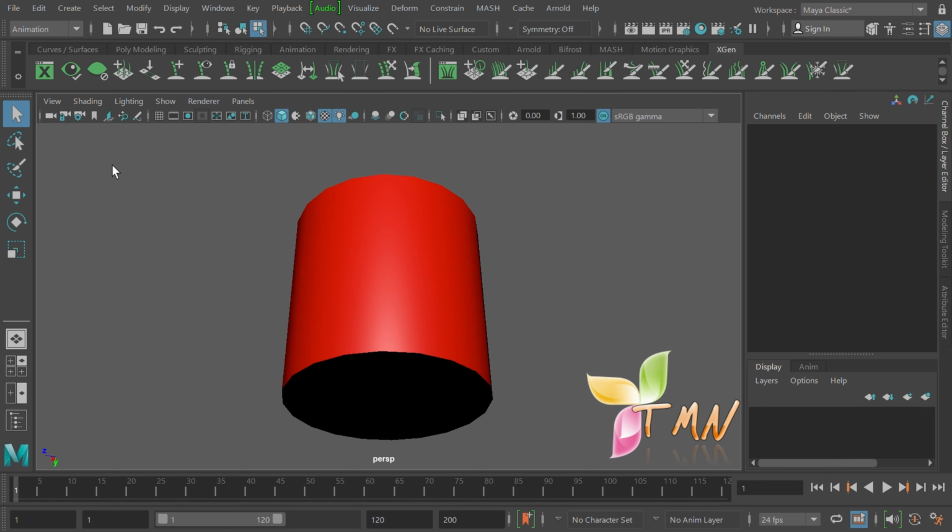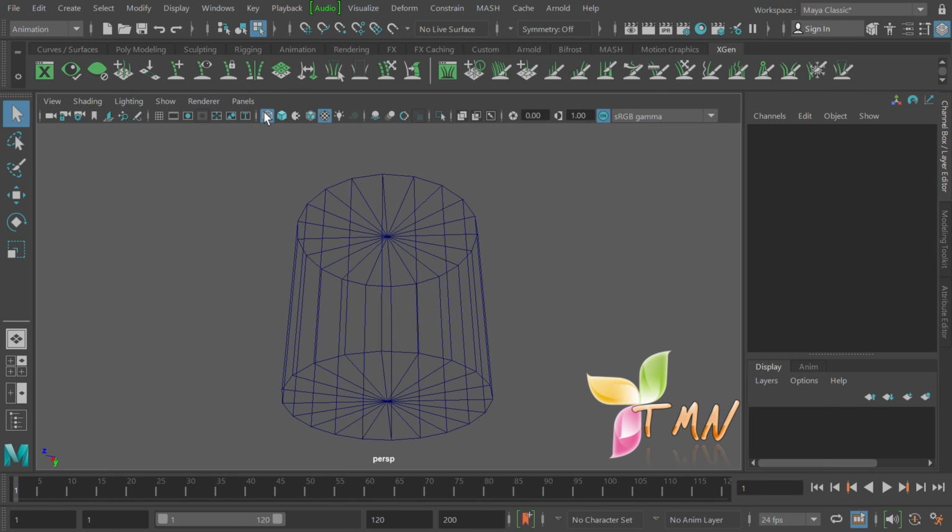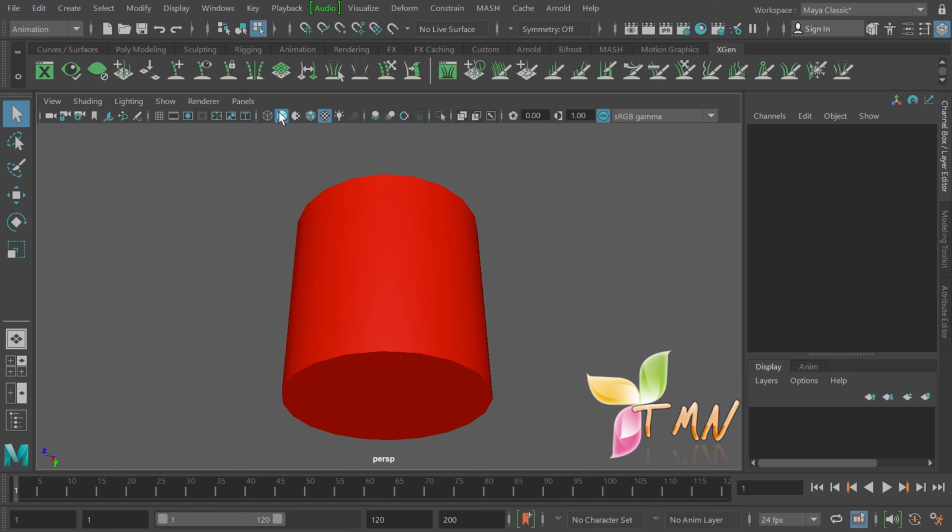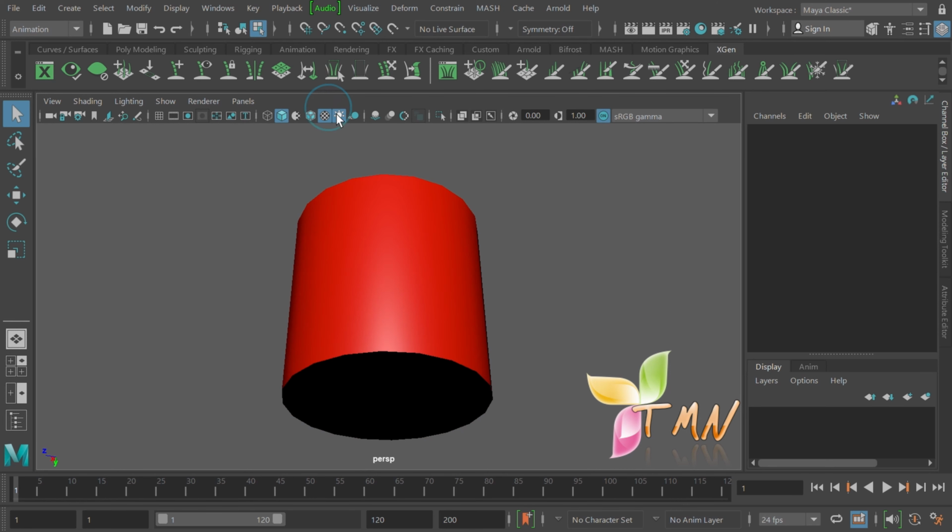Now, a lot of this is duplicated here along these icons. So here is the wireframe button. Here is the shaded button. This allows us to turn on or off wireframes. So I'm going to deselect this polygon cylinder here. And you can see that we can turn wireframe on shaded on. And that will help us when we're modeling. This allows us to turn on or off textures. We can turn on all lights here.